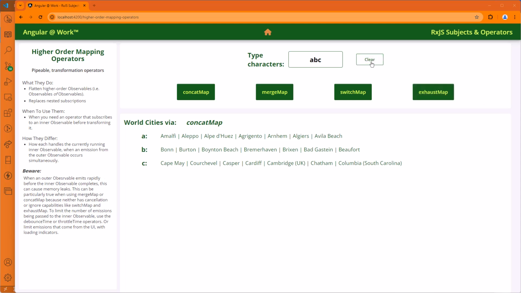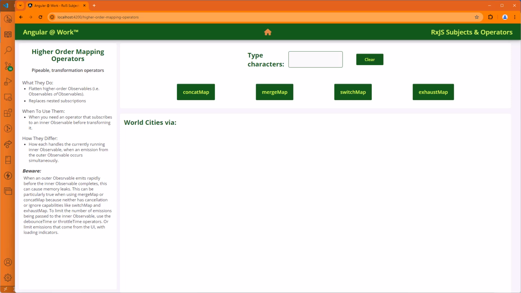Let's clear the display, and first we will explore how the concat map operator responds to emissions from the source observable. So what I'm going to do is first set up the display to use concat-map. And you can see I've clicked the concat-map button and the display shows that it's going to be using the concat-map operator to create and flatten the inner observables.